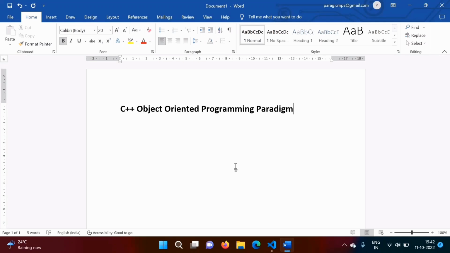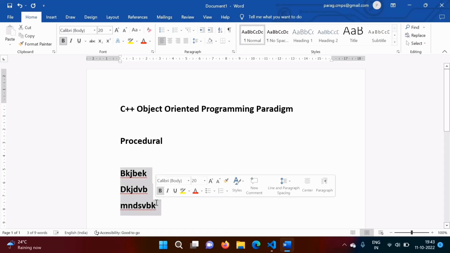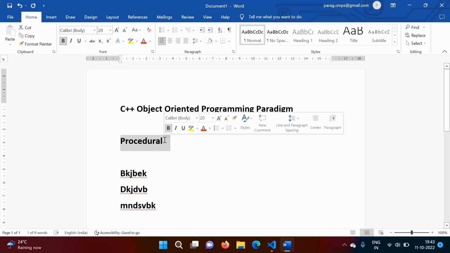Before C++, languages were following the procedural programming paradigm. What is the meaning of procedural programming paradigm? We are writing procedures. Procedure means what? A set of statements, something like this. This is a set of statements, something like this. This set of statements we call a procedure. So we are writing in terms of procedure calls. If a program is written in terms of procedure calls, we call it the procedural programming paradigm. And languages that follow the procedural programming paradigm are called procedural languages.